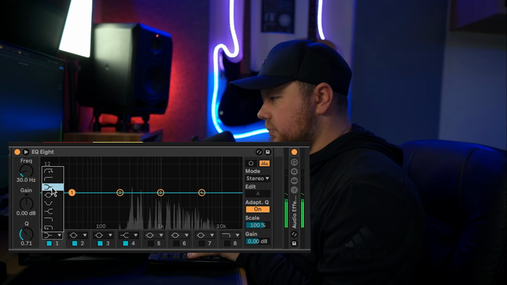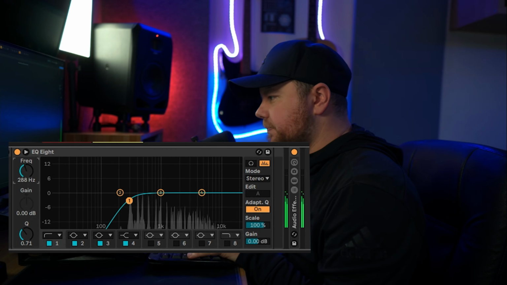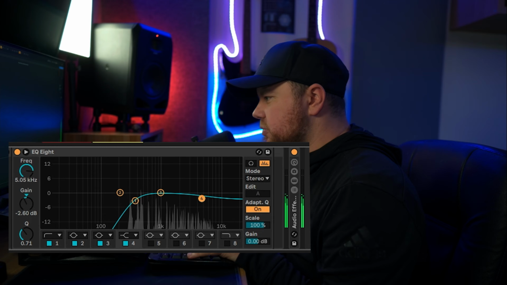Bring the levels down. Pan this out to the left. Bit of a low cut. Let's filter out a few highs as well. Wash that into the background with a little bit of reverb.